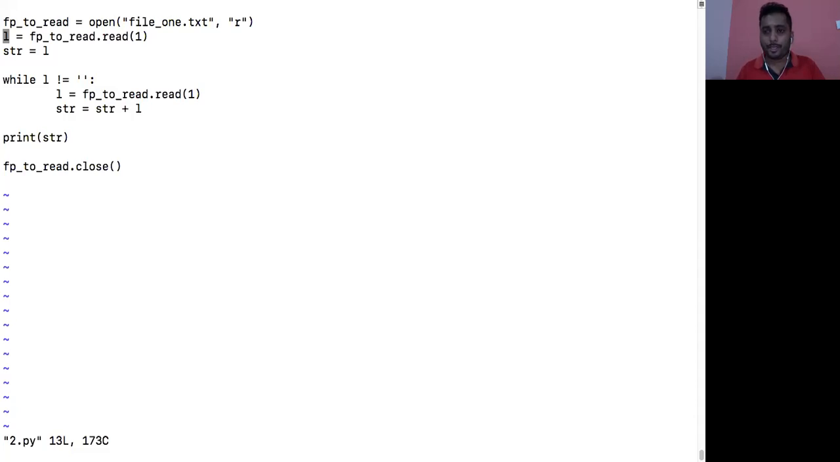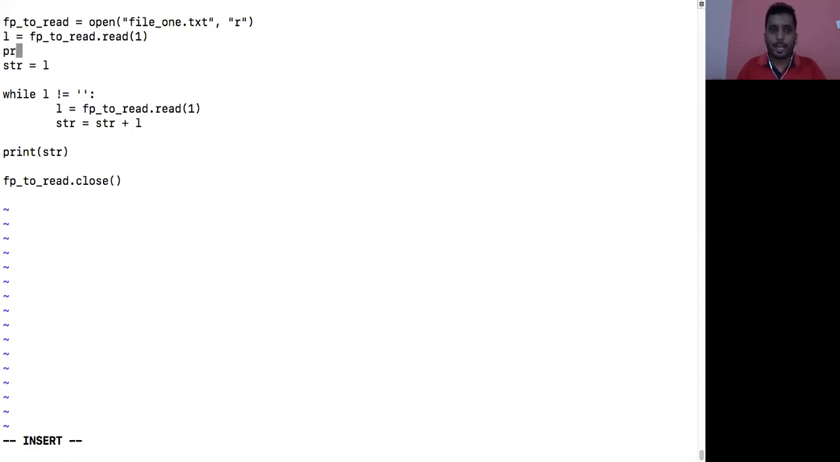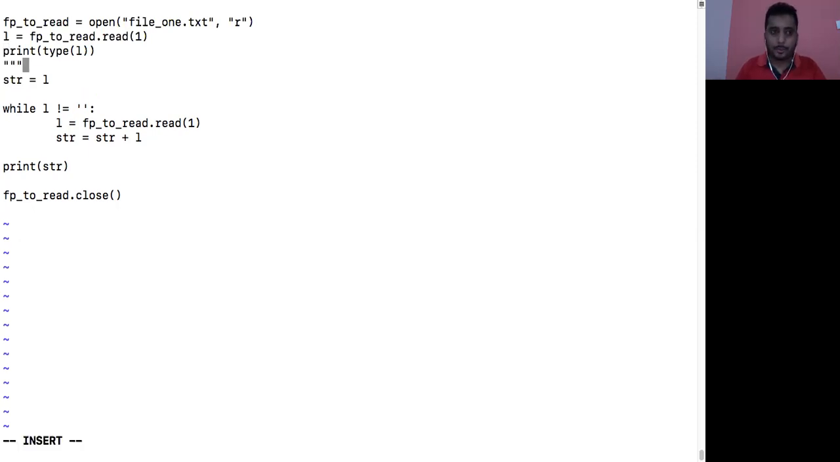If you want to know whether it is really a string object, how do I know that? I'll just find the type of it. I'll say type of L. So you can see in the output that it would be a string. So let me uncomment all these other parts. I just want to show you that it is basically a string. Instead of uncommenting each line, I would uncomment the entire code.